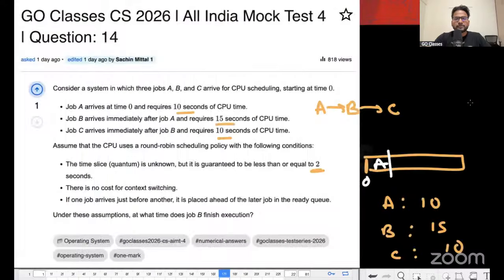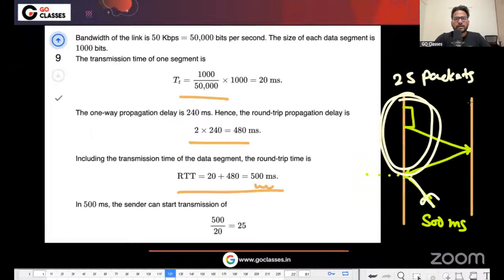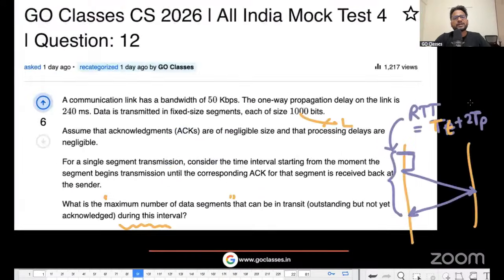So there is one comment about the definition of RTT here. See, the definition of RTT doesn't matter. We are not using the definition of RTT. It is defining the whole interval completely. It is saying to consider the interval starting from the moment the segment begins transmission until the corresponding ACK of that segment gets back. So basically they're completely defining that interval. There is no ambiguity in this question.